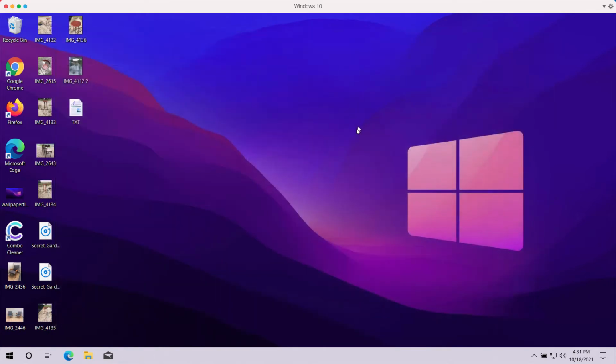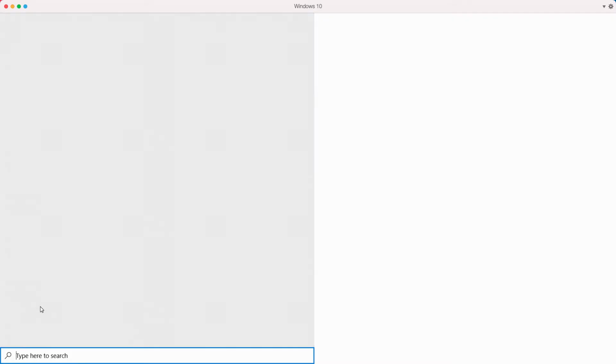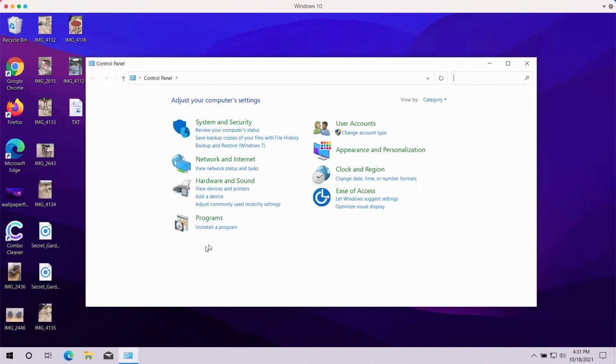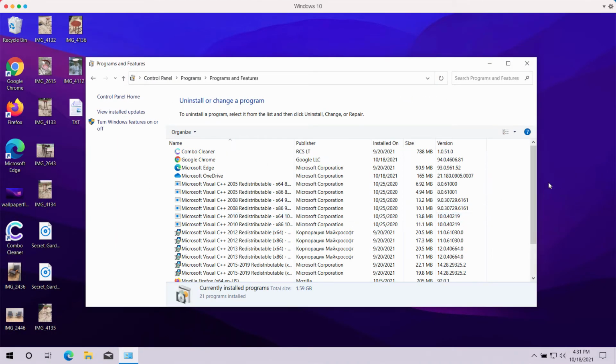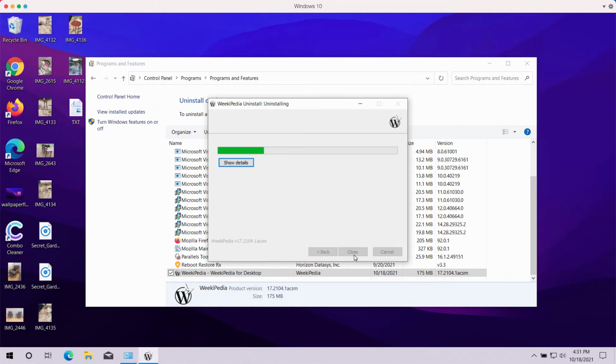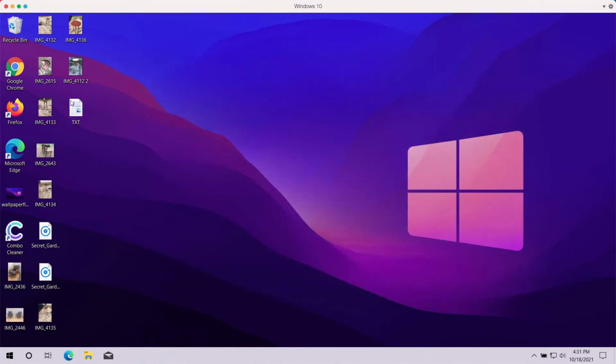I've just installed it for demonstration purposes. Simply access the control panel of your computer, click on uninstall a program, find this fake Wikipedia, and uninstall this application in a regular manner. Basically, this should fix the problem very well.